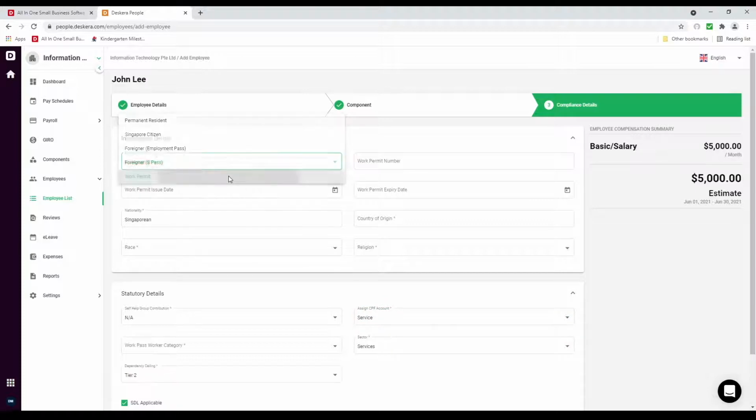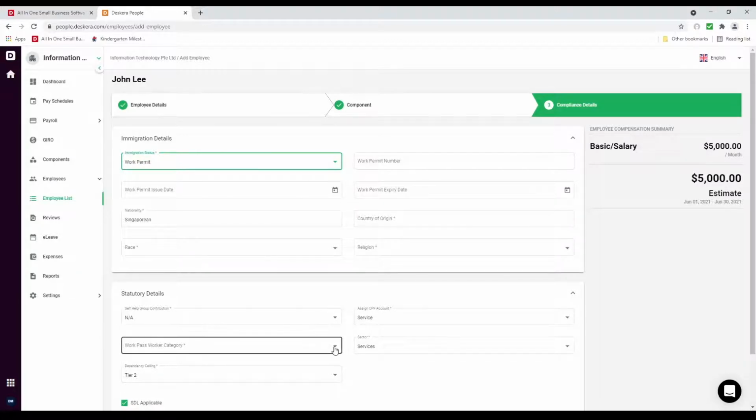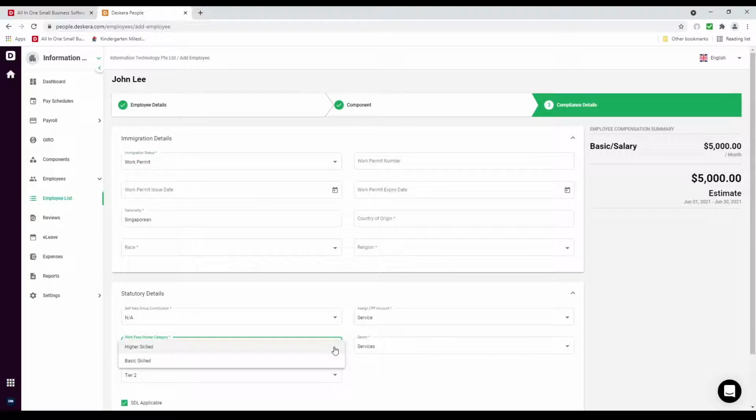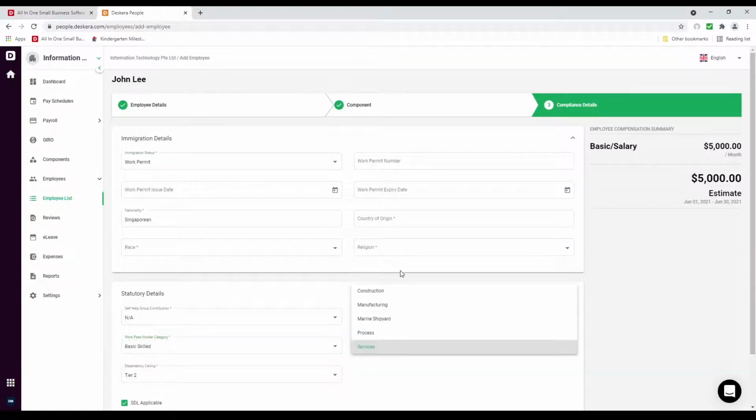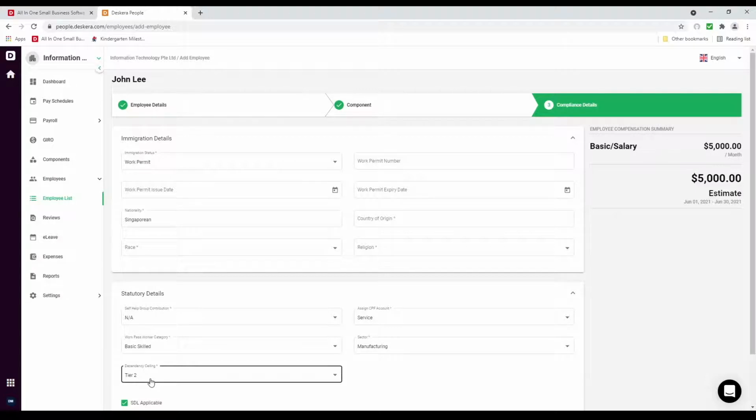Now, is it a work permit? Then I have to put in the work permit number, work permit issue date, work permit expiry date, country of origin, race, and religion. Then I have to select here, is it higher skilled or base skilled? And then the sector, is it construction, manufacturing, marine shipyard, process, or services? And then based upon that, the dependency ceiling. So what tier are they from?